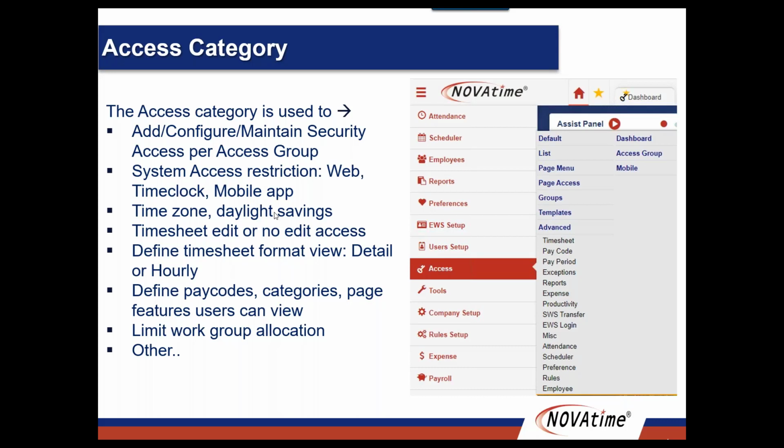So in our system, we have two different timesheet formats. There is the detail and the hourly. So if you have different groups of employees that you want to use different formats or report hours differently, then this is where you can define the format of that timesheet. What else do we have on here?